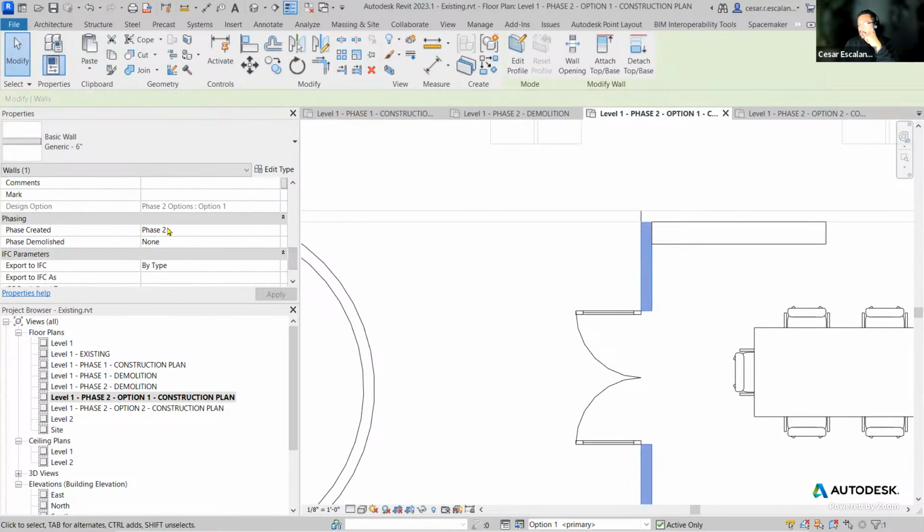Notice they were created on phase 2, and they're also part of design option 1 because they were pasted on a view with the active option 1 enabled. And so we need to watch very carefully where we place geometry when design options are enabled, to make sure that things are placed appropriately. That makes sense?